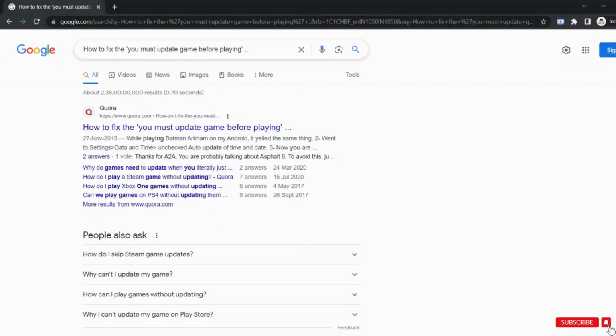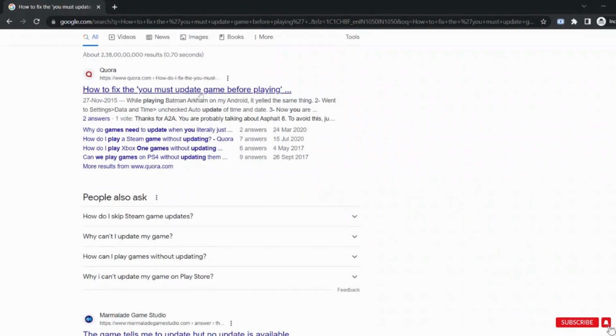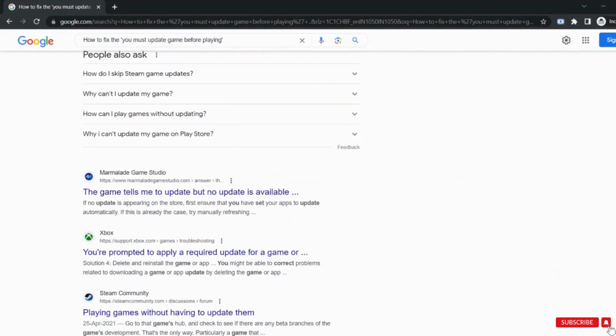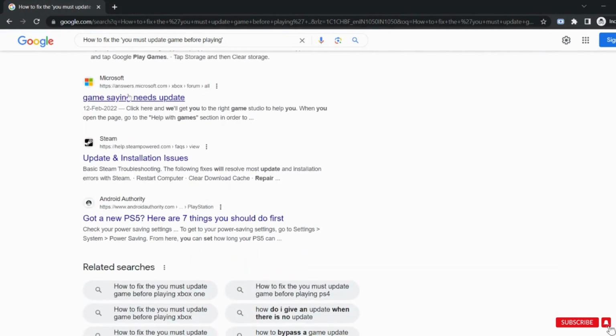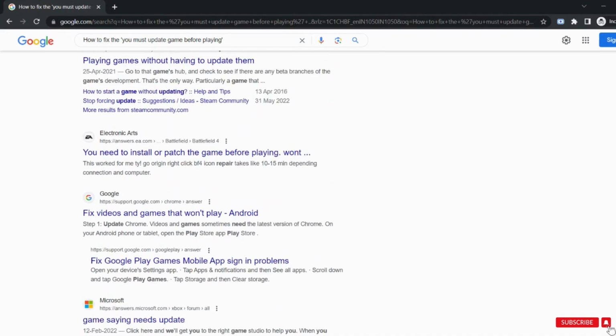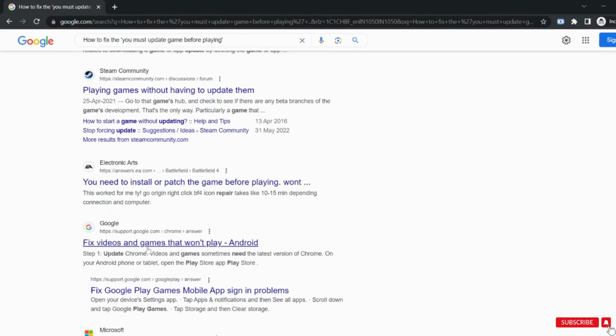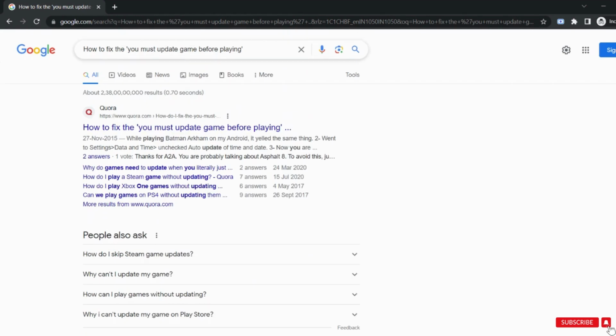If you search for how to fix "you must update the game before playing," for this keyword, Quora is ranking here. You can write the content and rank easily. If we scroll down a little bit, you can see Microsoft Answers, Google Answers, and most of the discussion and brand websites are ranking. So there is a good chance to rank here.